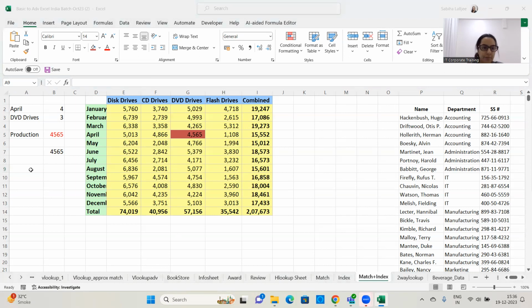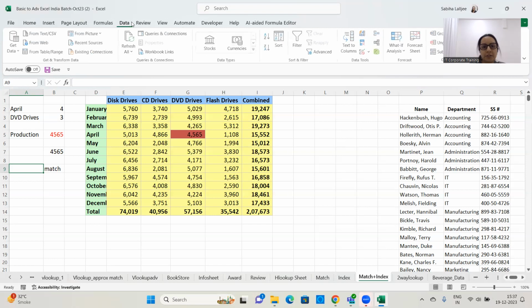Okay, great. Thank you, Archana. Now, once we create the drop down, next to the drop down, I want you to do match. I'm creating the drop down in the meanwhile.